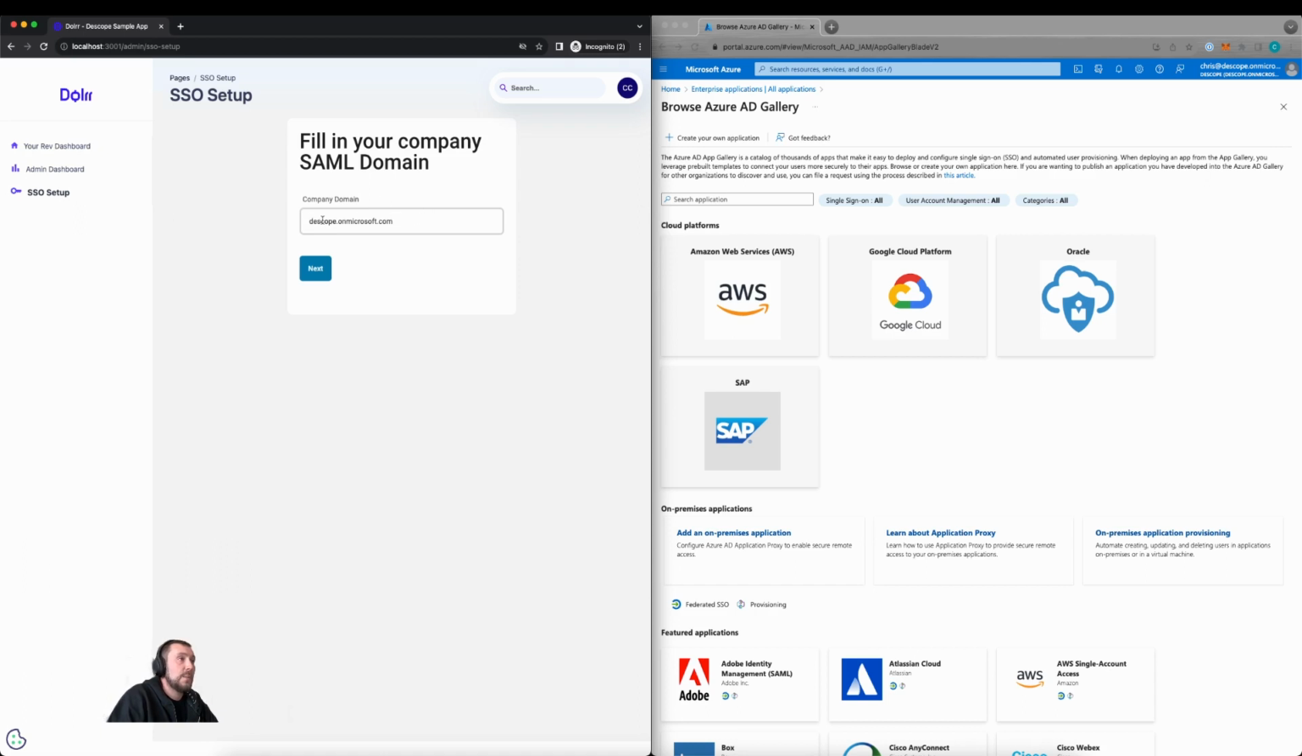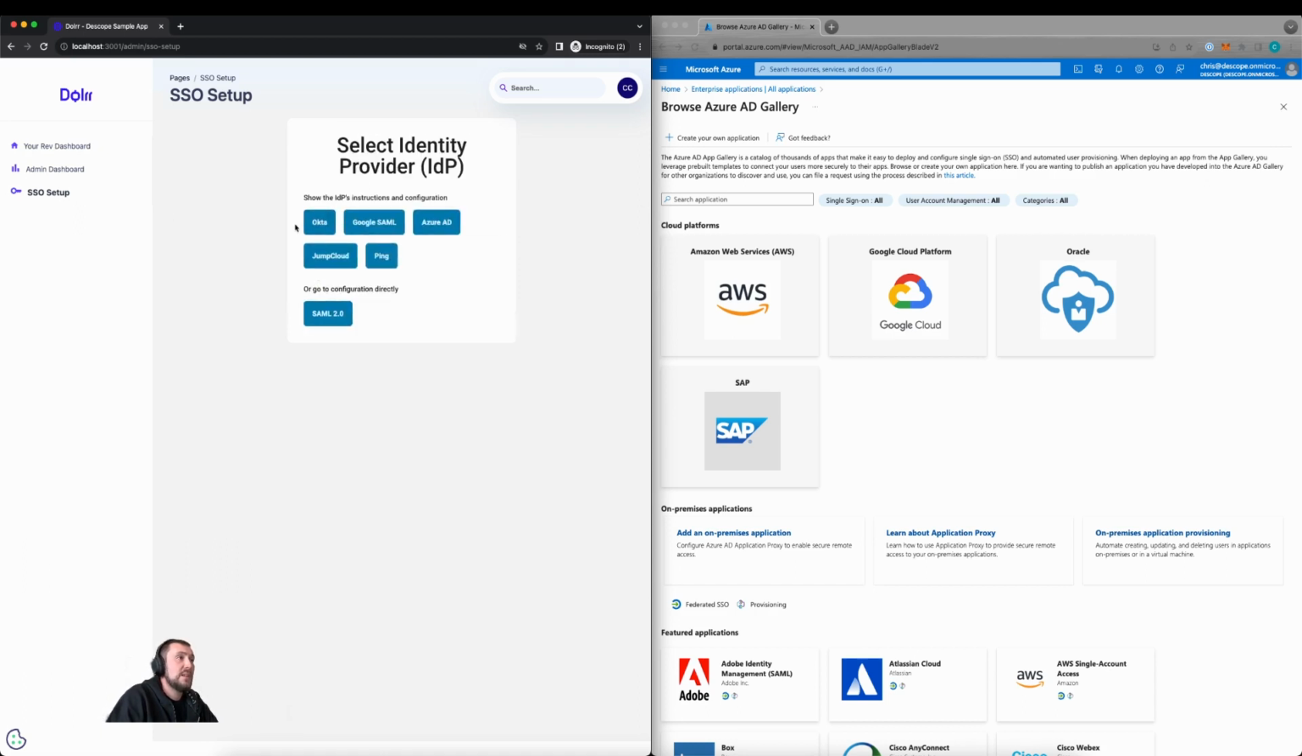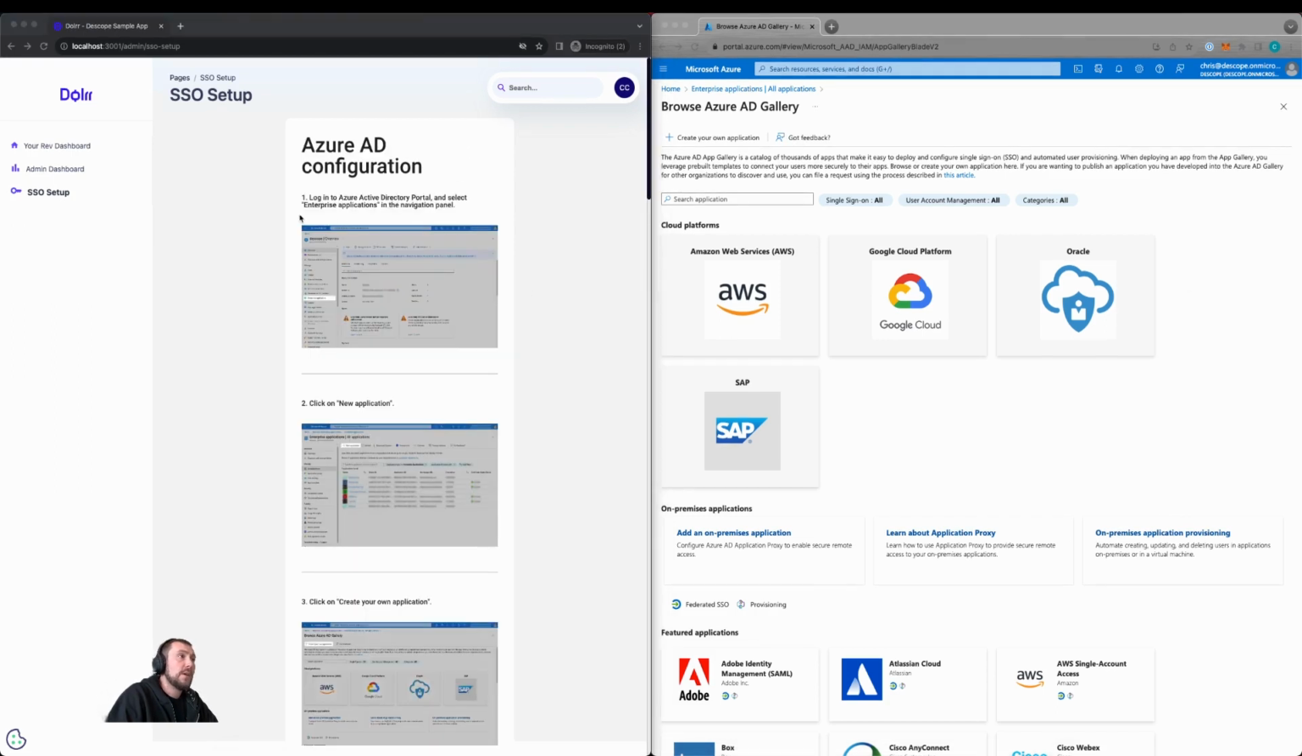We can update our company domain. We can then see the different IDP instructions. So we're going to use Azure AD today. Upon clicking Azure AD, we'll see the instructions. I'm going to zoom in a little on the instructions so I can use two panes here.